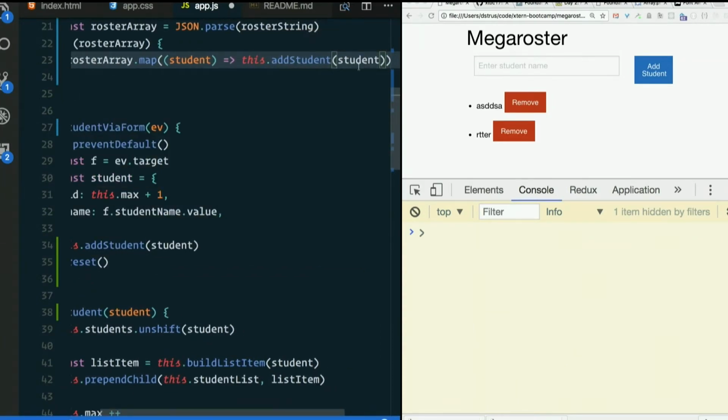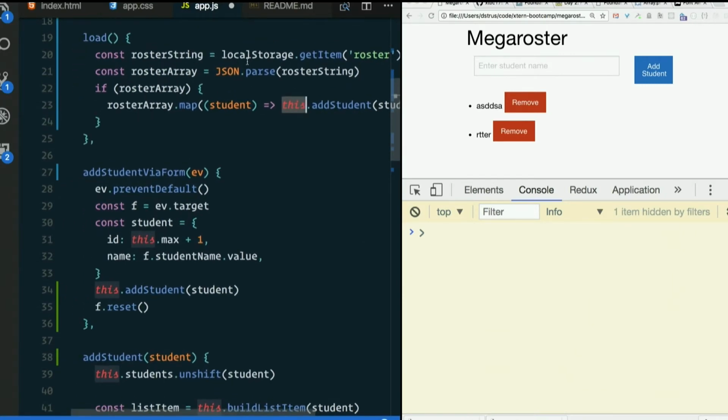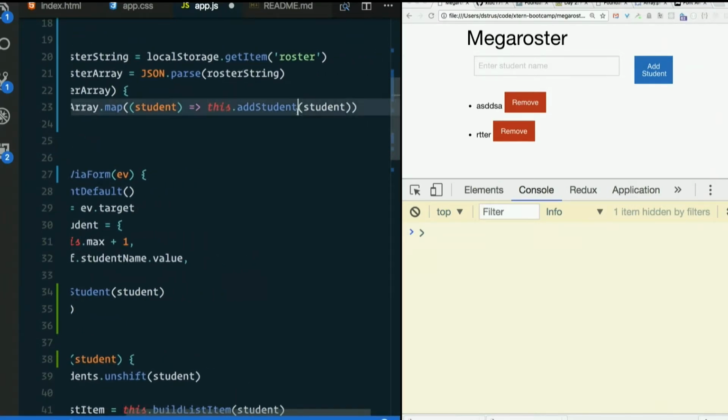Why does that work? Why is this the right thing inside the arrow function? Because that's what arrow functions do. They bind this to whatever this was in the surrounding context. And then, since we're invoking addStudent ourselves, using the dot syntax, we're calling it as a method, so this gets bound automatically to the object on which we called the method. So this would do it too. You can do it either way.